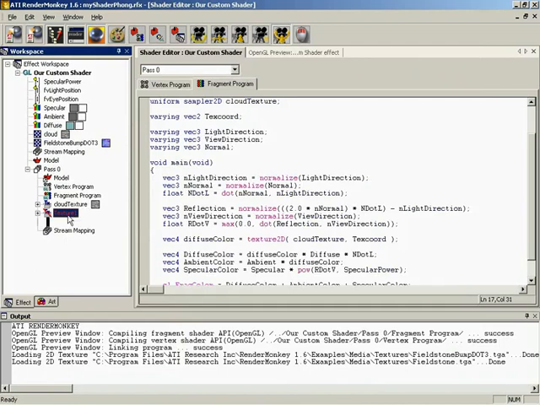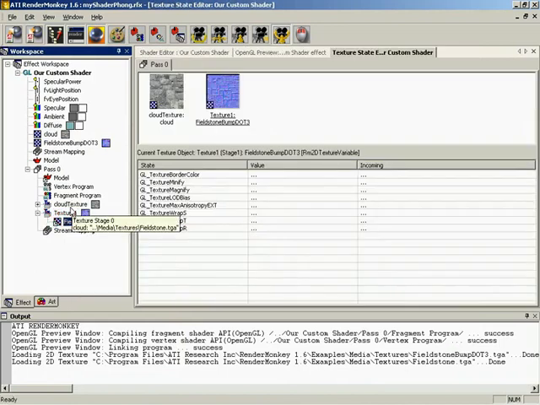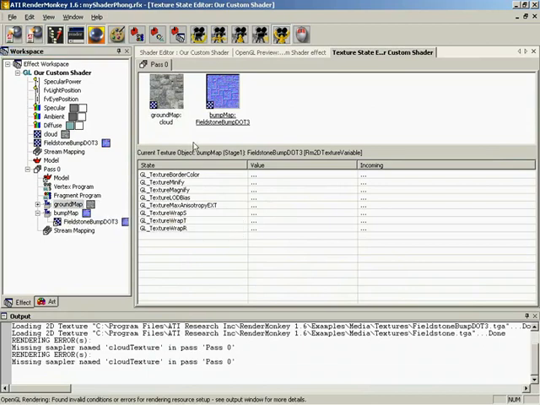So we add a texture object, and let's reference the bump map here. We'll just leave this at cloud texture for now, and we'll call this guy bump map. And let's change this to, I don't know, ground texture, maybe? Yeah, that's fine. Or ground map. And now these reference the correct things.